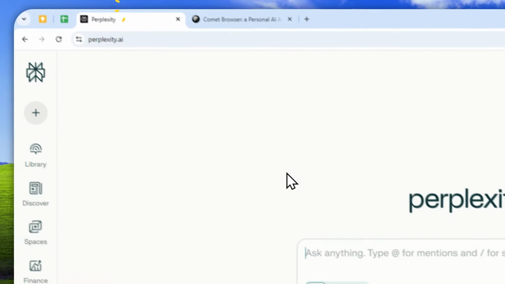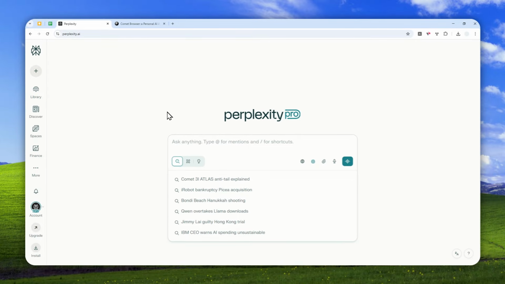However, I found a way to actually create and use a shortcut directly in Perplexity, even without using the Comet browser. So let me show you how you can use it.